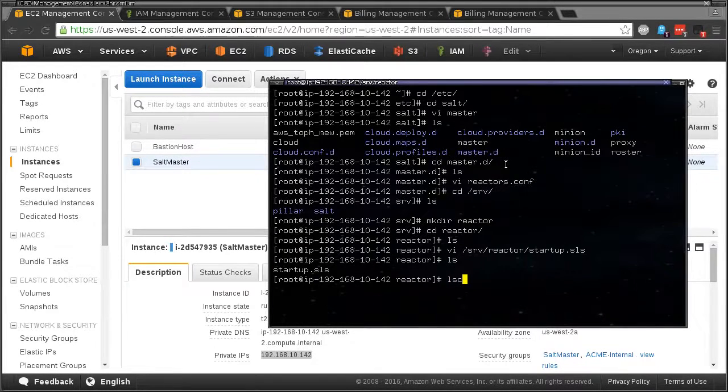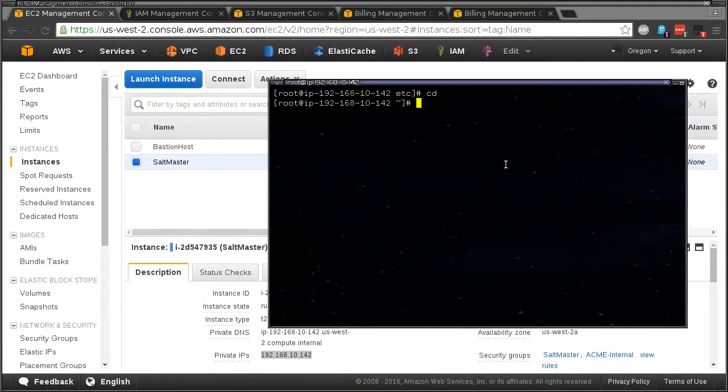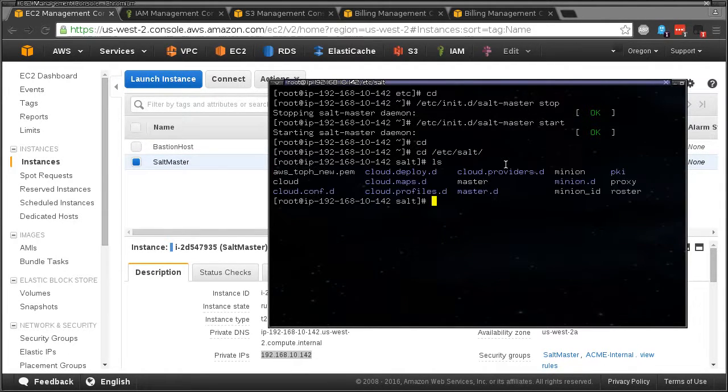I don't know if it's required or not. I just have always done that, and it works fine, so we're just going to run with it. Okay, so our reactor's in here now, and we got to restart our salt master. So let's see, I'm just going to do a start. Okay, now that should run. Let's go look and see what our state looks like.